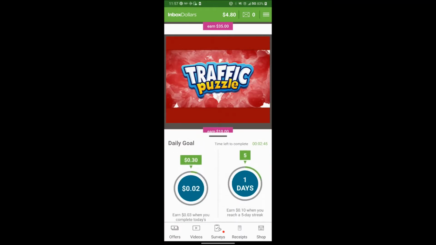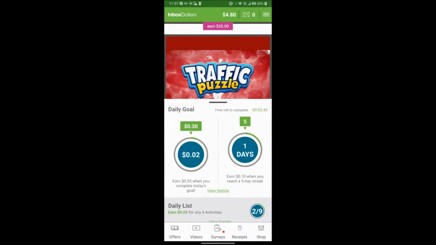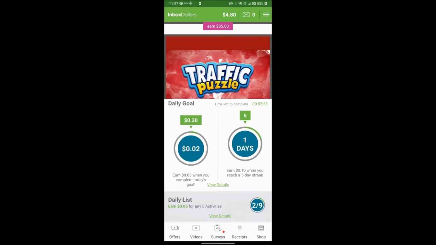Here's the daily goal part. You just slide that up. And every day you have a daily goal. Mine is 30 cents. I've gotten 2 cents. And then you have 24 hours to complete it. So I have about 2 hours left. I'm on Eastern Standard Time. I think this is Central Time.